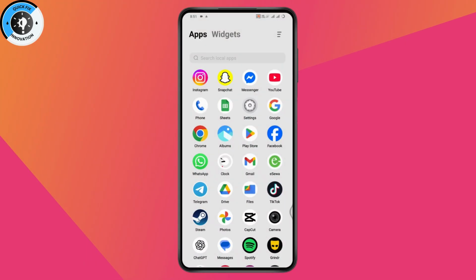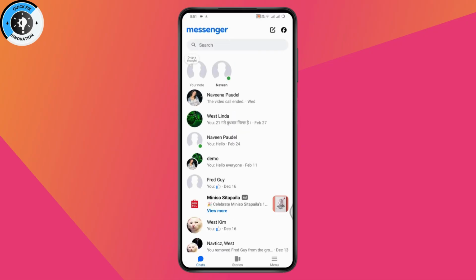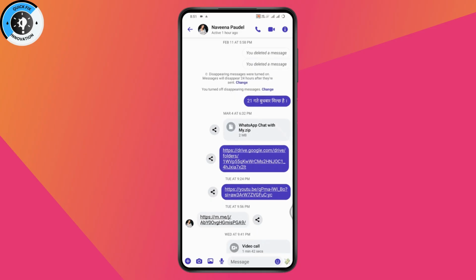So if you want to see the clipboard history in Android phone, then what you need to do is first you need to make sure that you have an internet connection. After that, you need to just simply go and copy any message. So for example, if I copy something like here, I'll copy this message.